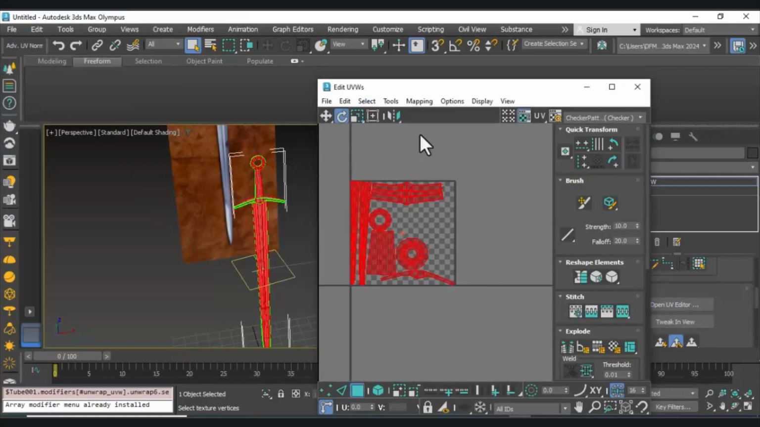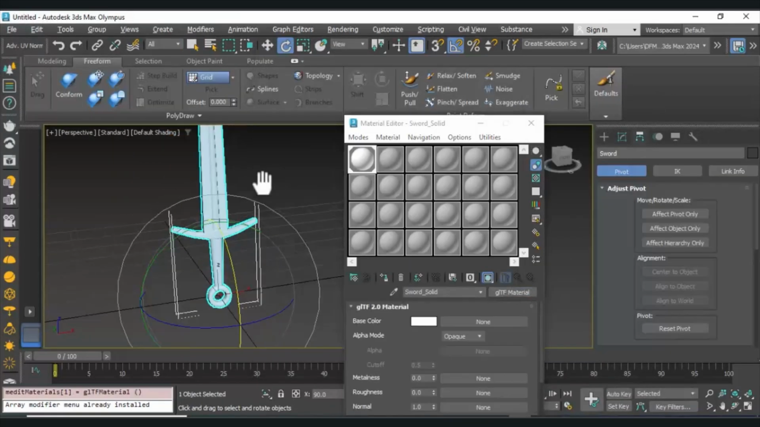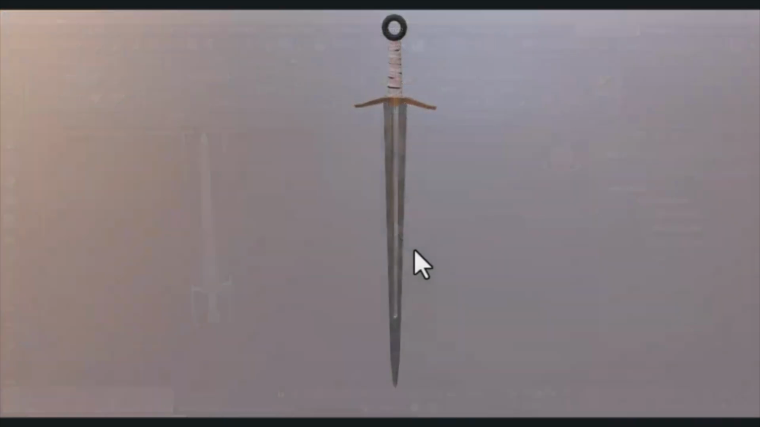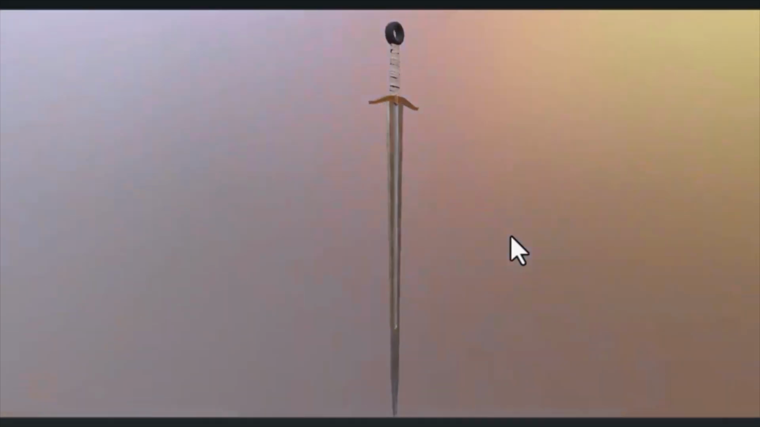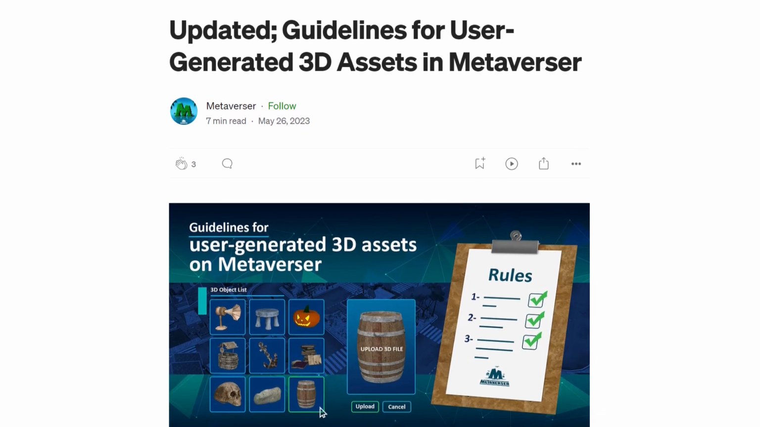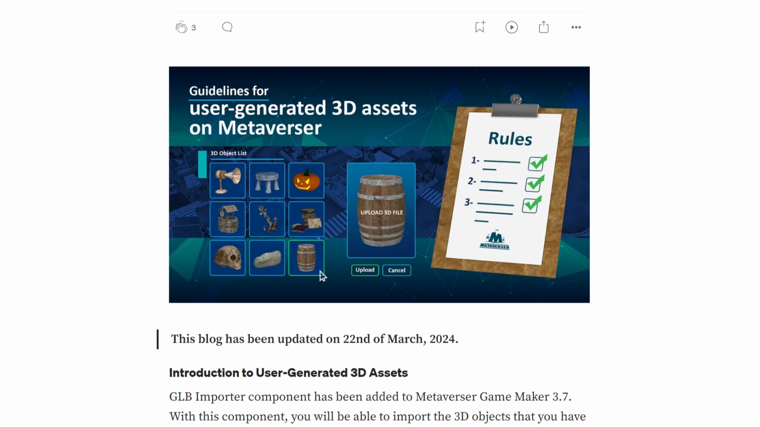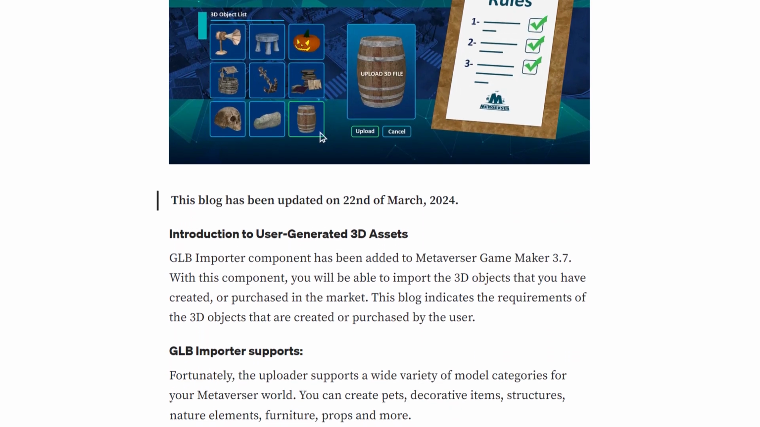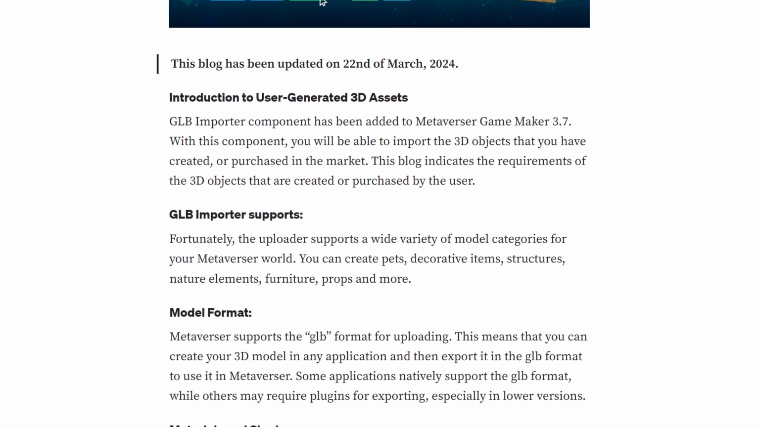Keep in mind that 3D objects must meet specific requirements to be imported into Game Maker. These details are explained in the article Guidelines for User-Generated 3D Assets in Metaverser. I have provided the link to this article in the video description.